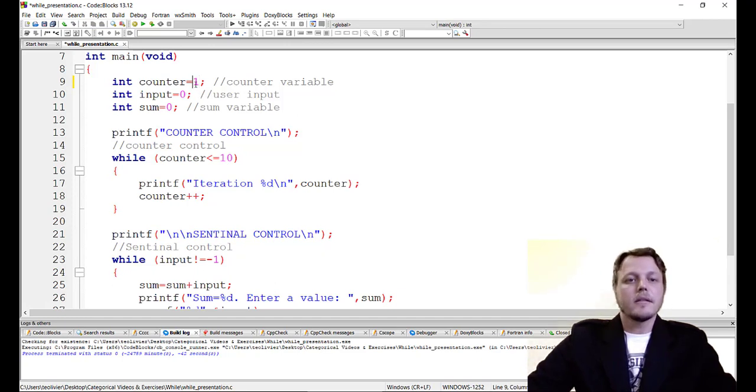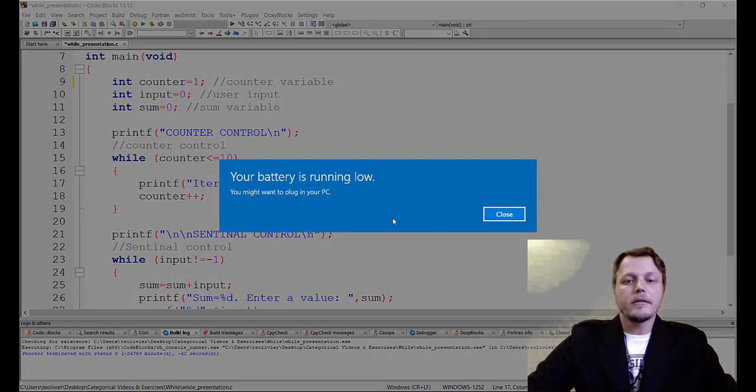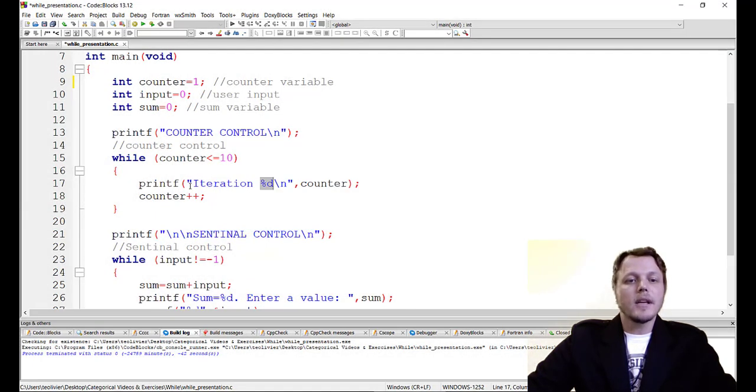Okay, so in this case, I wanted counter to initialize to 1, for the simple reason that when it prints out here in the loop iteration, I don't want to say iteration 0. I want to say iteration 1. So that's why I initialized counter to 1 there. And here we're simply reading what counter is. That's also why I said less than or equal to 10.